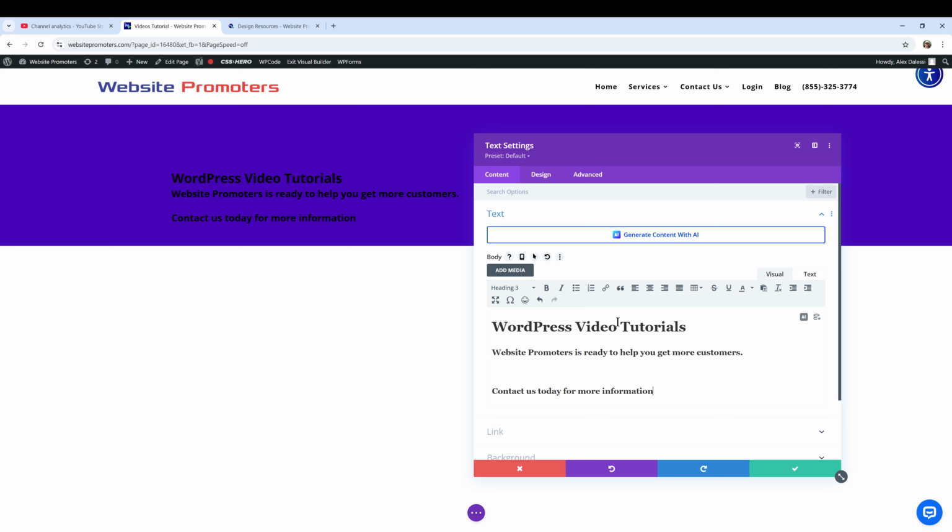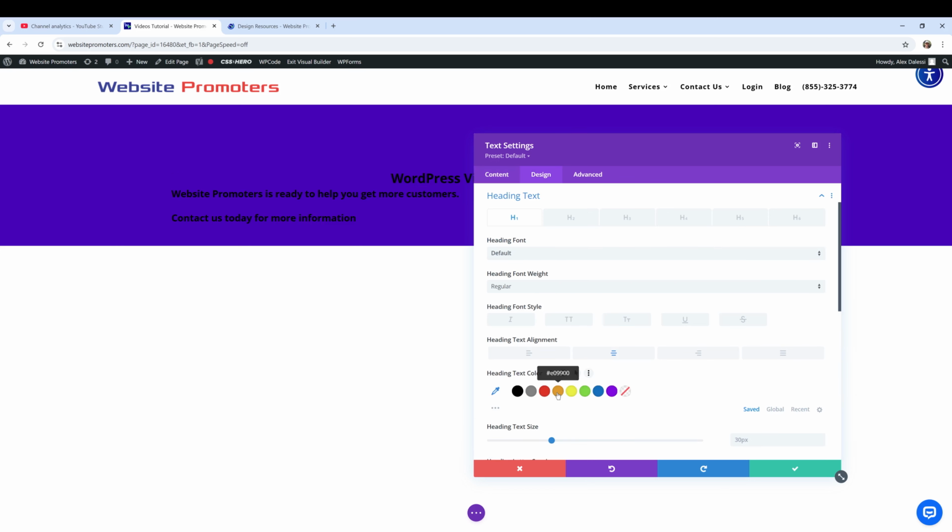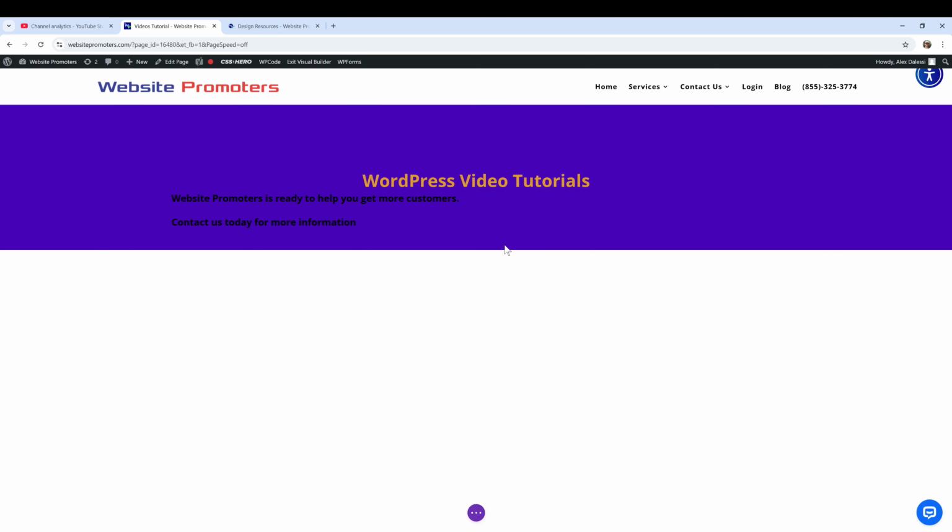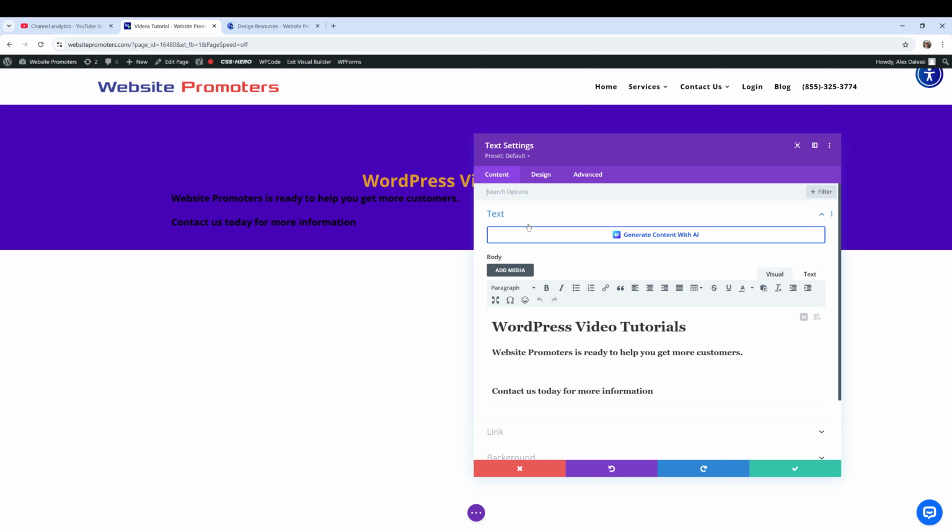I'm going to go into the design settings, heading text, H1, text alignment center. I'm going to make it orange. I'm going to increase the heading text size to 30 to 40. All the heading text I'm going to center, so H1, H2, H3, I'm going to center. Okay.